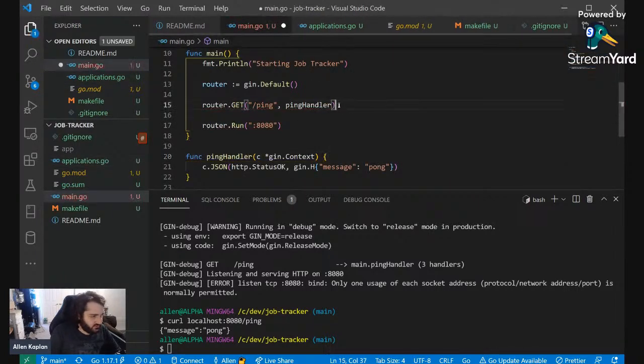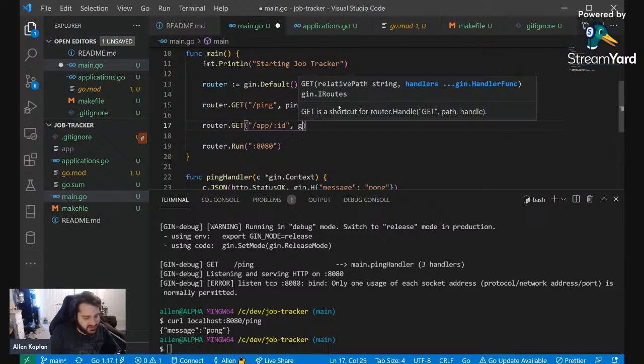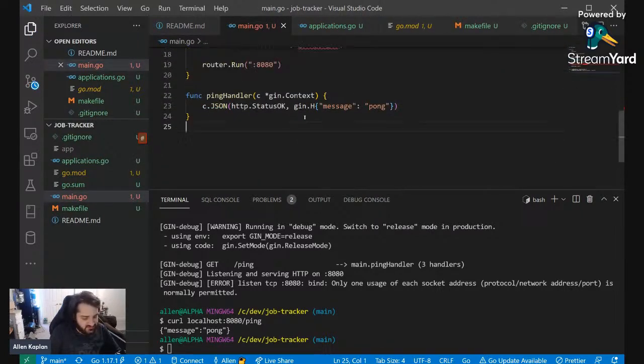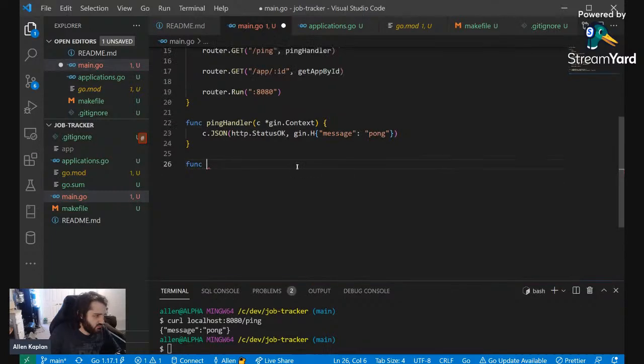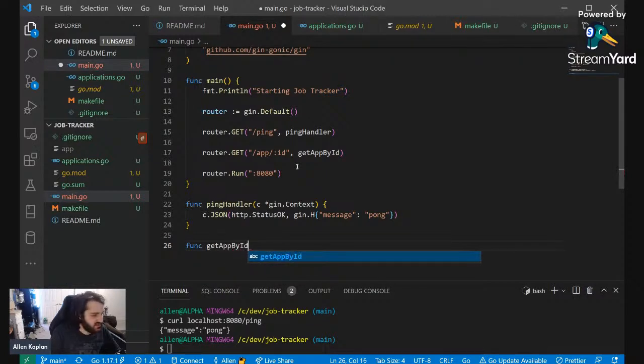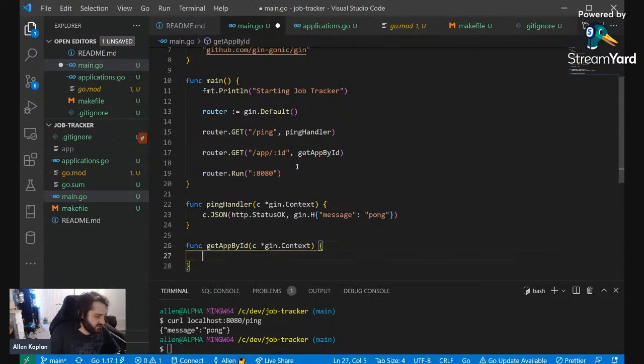So let's kind of see how this works. Let's make another endpoint. We'll call it router.GET. We'll make it /app/:id. So let's say we want to get a specific application by ID. We'll call this getAppByID, which is our handler. Let's define it just like our ping function. Func getAppByID takes in the c, or the context, and we're going to have it return something similar.